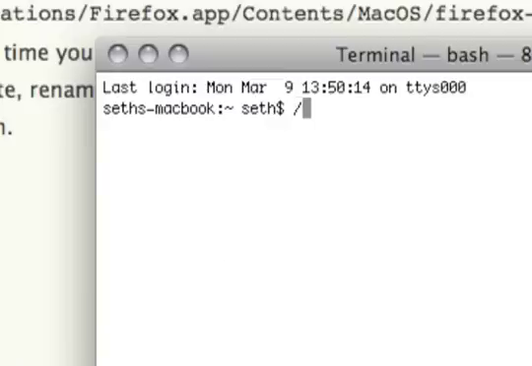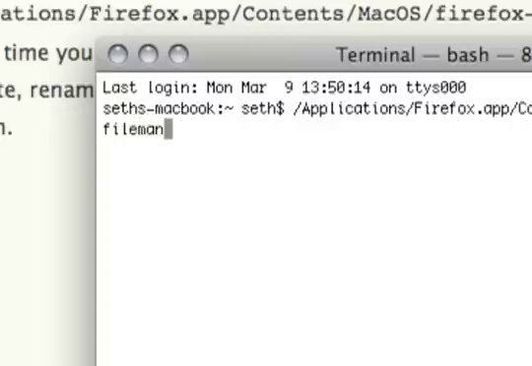You're going to type in /Applications with a capital A /Firefox capital F .app /Contents capital C, then MacOS /firefox-bin space --profilemanager. Okay, so we hit return.